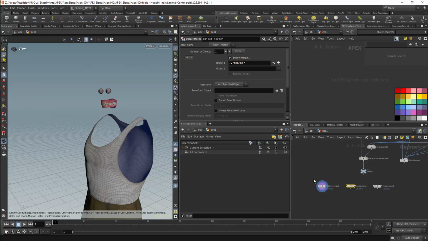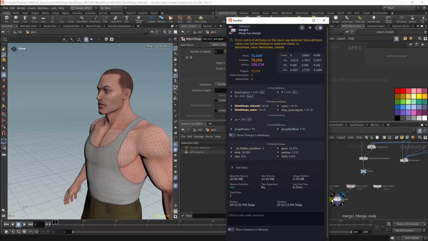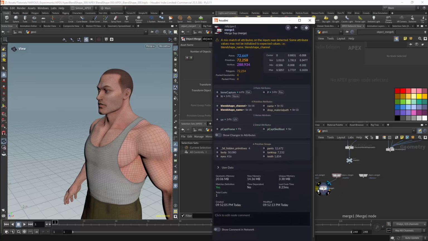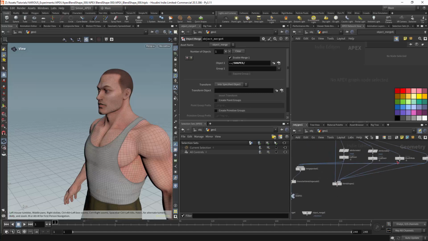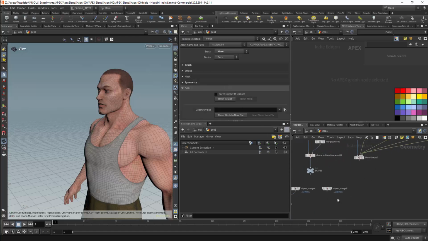I'll merge the results of the 2 object merge nodes for the character geometry. I will get a warning here, and that's because my other meshes do not have blend shapes. This is not really an issue. Next, I'll need attributes to drive the shapes for my mesh, and these attributes will need to be added to my skeleton. We do not necessarily have to add them to the skeleton, but if we want to export the animation, these will need to be part of the skeleton.